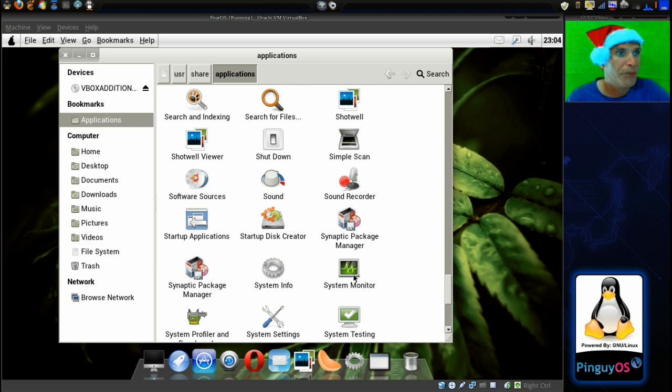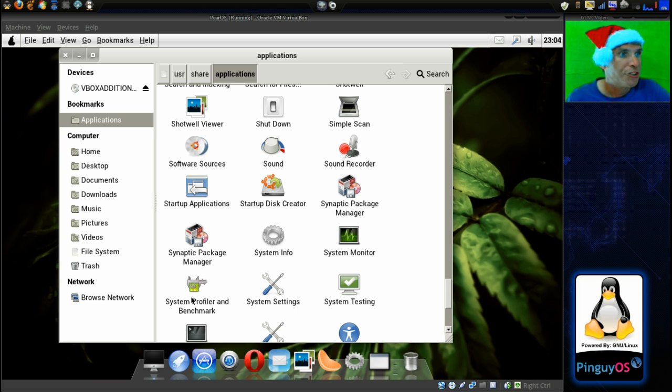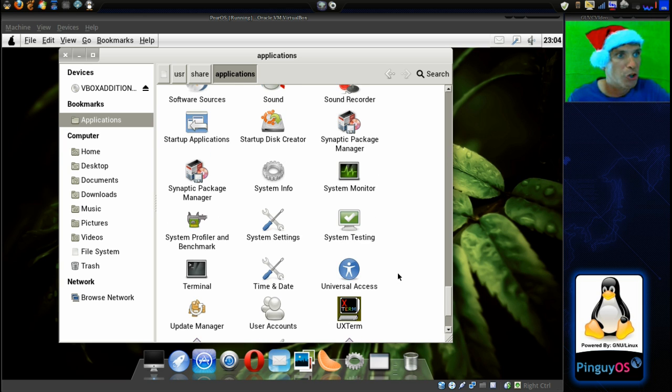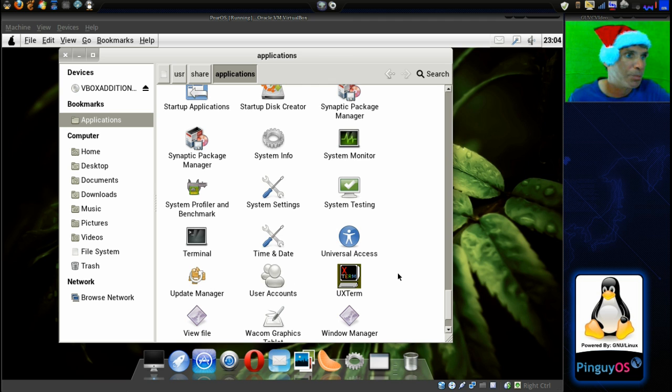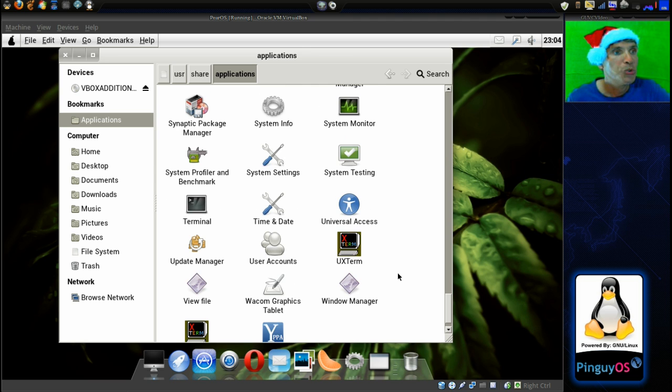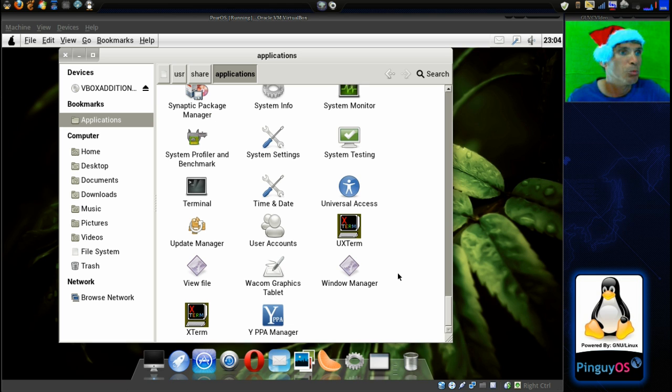System info, system monitor, system profiler and benchmark, system settings, system testing, terminal, time and date, universal access, update manager, user accounts, UXTerm, view file, Wacom graphics tablet, window manager, XTerm, PPA manager.